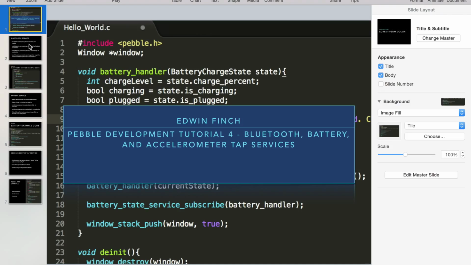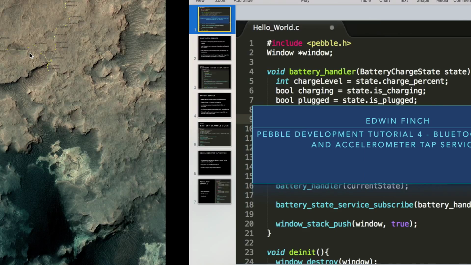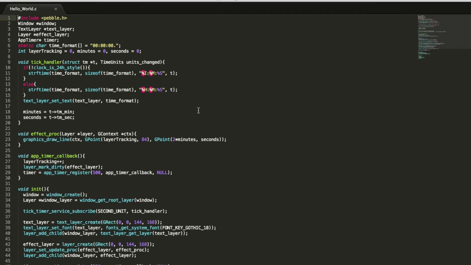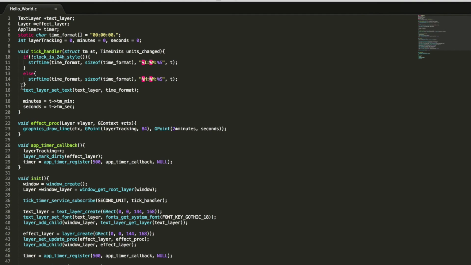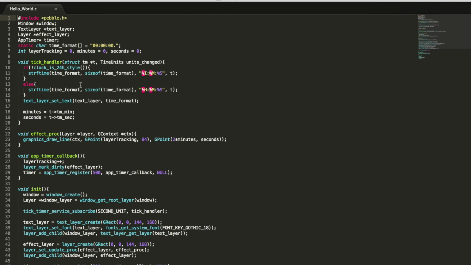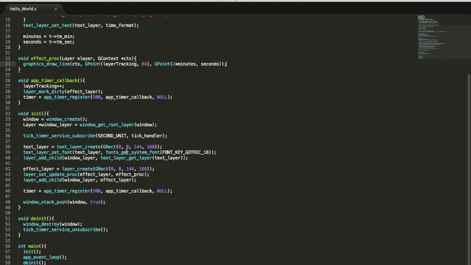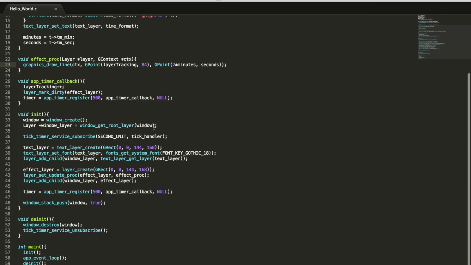And yeah, so now let's jump into some example code. So if you guys could pull up the hello world file we had there the other day, or the other tutorial if you're skipping to this one. Okay, so here we have our hello world program. If you recall what this does, it basically just shows the time and draws sort of a cool line effect every time the tick handler is called. So we're gonna modify this a little so it's more useful. We're gonna implement Bluetooth, battery, and tap services now.